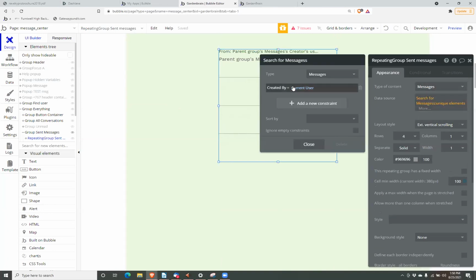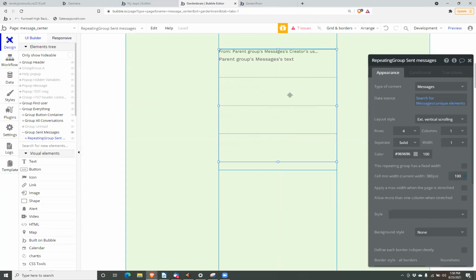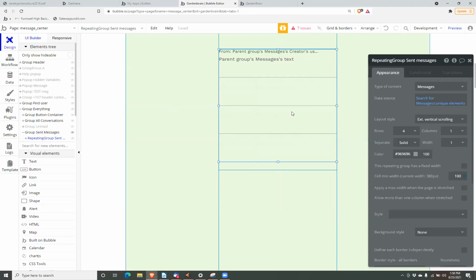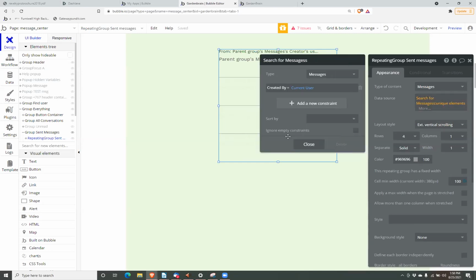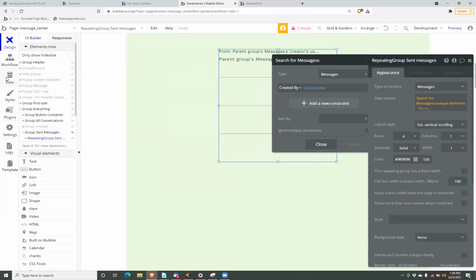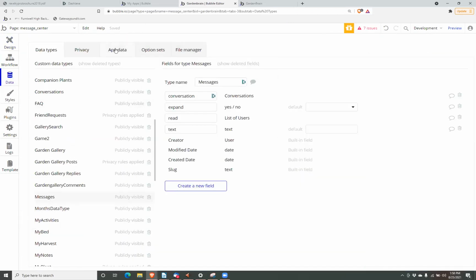So this is how it is right now. Messages, search, created by current user. That's it. It's just the ones that the user created. And unique elements isn't working. I don't know why. Search for messages where created by equals current user. But it's showing you duplicates? Yeah, it's showing me. Are you sure that there aren't actually duplicates in the database? Well, let me double check, because it's certainly possible.